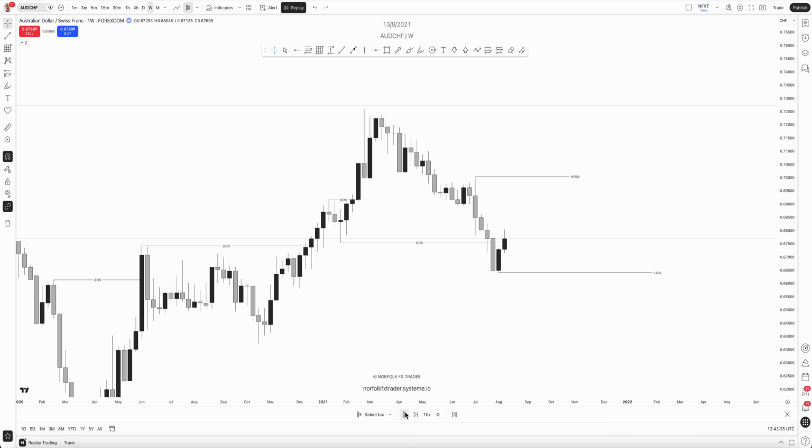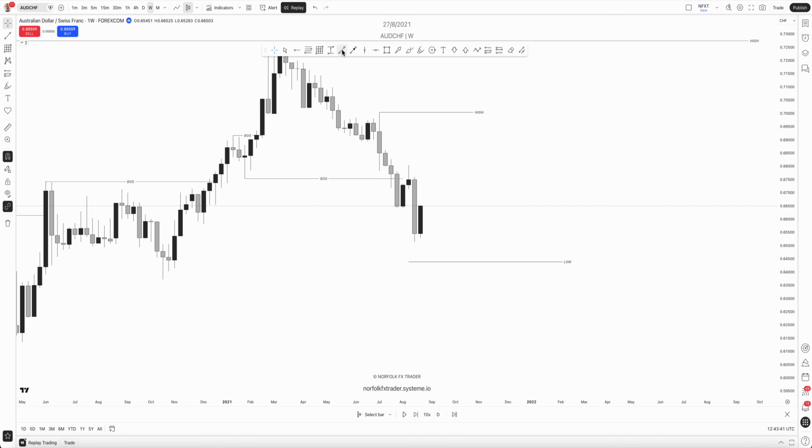Let's go forward and see if it is. And it was, and it actually became another break of structure. So we've got a continuation.